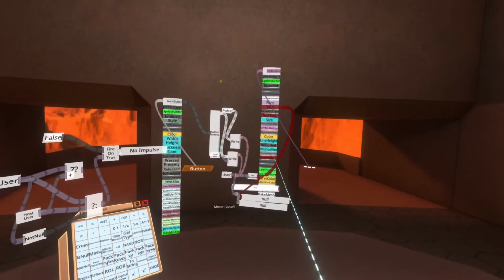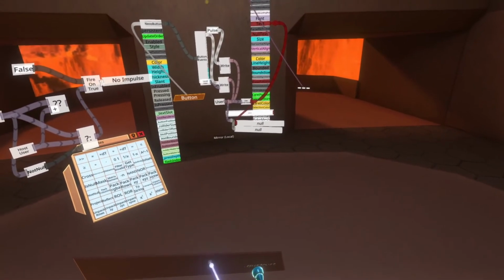One day I might do a tutorial on the entire properties of the text renderer, because there's a lot there, but that is not today.